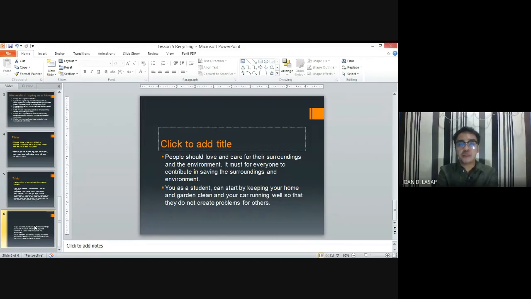So again, yun po yung message, class, na ibibigay ko sa inyo. Dapat magiging responsible tayo sa pagtatapon ng ating basura.